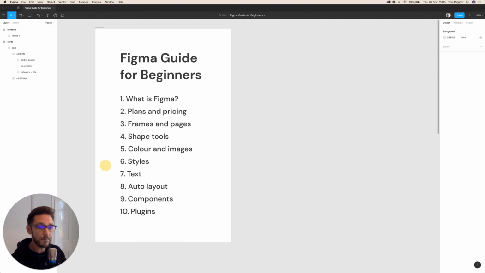So back into Figma, frames and pages, number 3 on the list. So you might be used to working in Illustrator or something and creating artboards. In Figma, these are called frames. And all you do to create a frame, so you can see this is a frame on my background, you're just going to press A, and this brings up your frames on the right hand side.